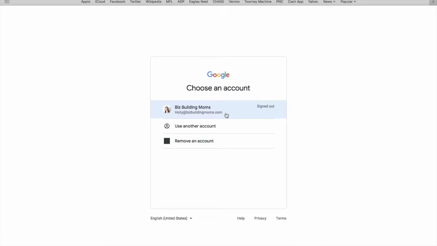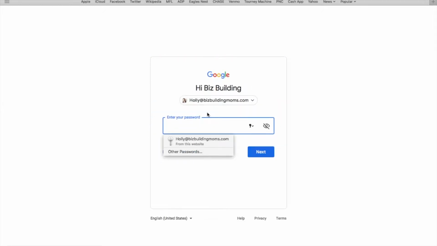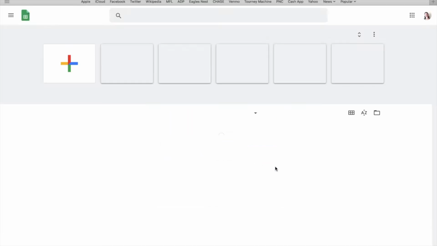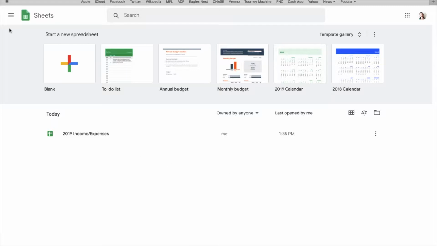If you don't have an account, it will prompt you here to create account, or click on use another account and you will be able to create an account, and it will walk you through the steps. It's very easy to follow the prompts to do that. So I'm going to click on our Biz Building Moms account to get us in here, put in my password, and this is the home screen for your Google Sheets.